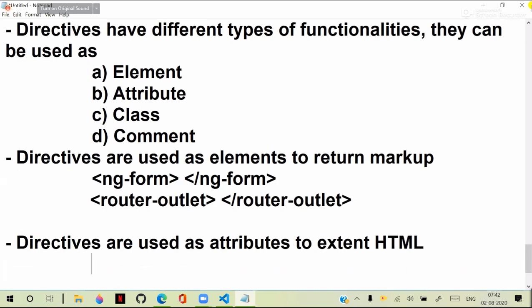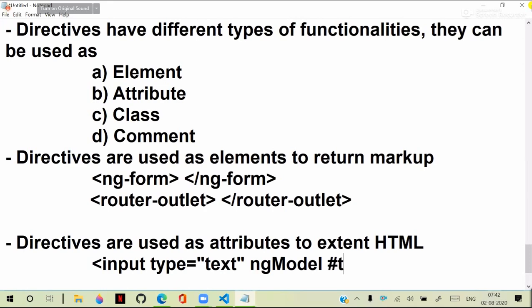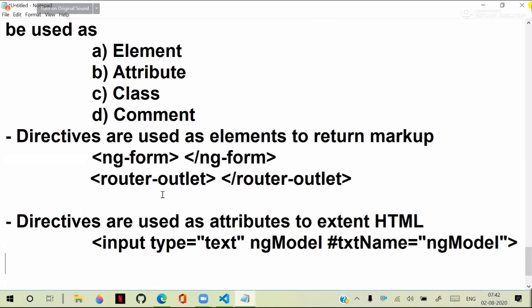I'm showing how directives are used. We can use directives as elements. We can use directives as attributes. Attributes means, you see here, input type is equal to text, and we are using ng-model here, some txt name is equal to ng-model, like this. Now in this case, we are not using the ng-model directive as an element. It is used as an attribute.